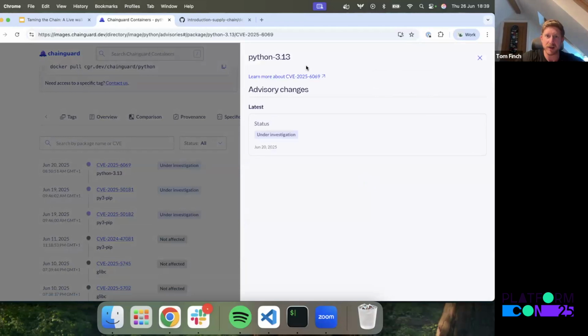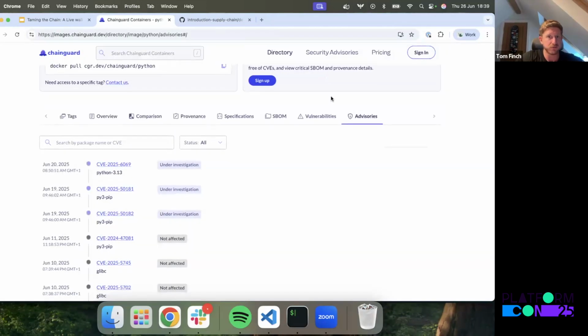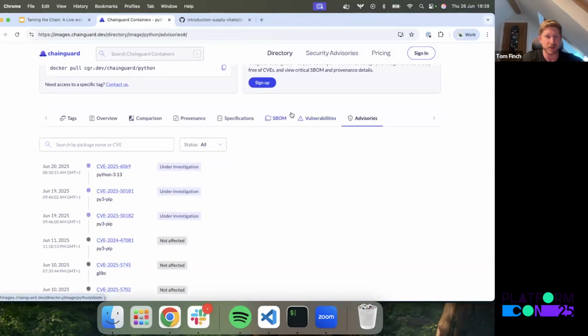But typically we get these sorted pretty quickly. There's an SLA around all of this: critical and high, 7 days. Usually it's a lot quicker than that. We often find that they're fixed before the scanners are picking them up. So there's fun and games to be had there.